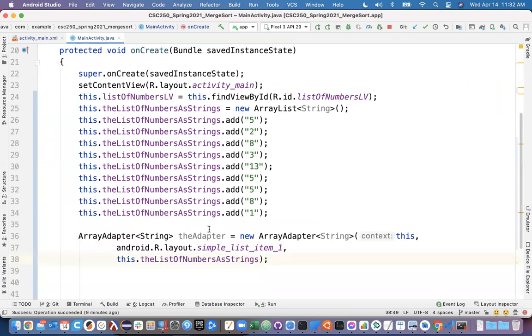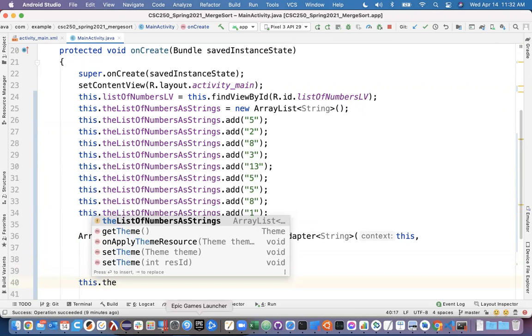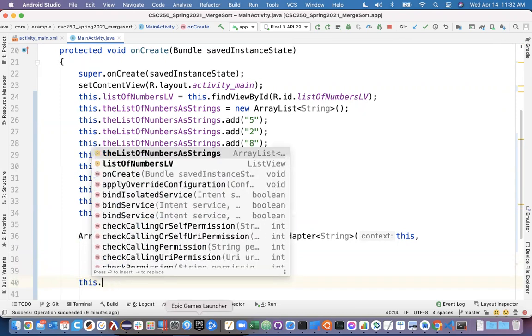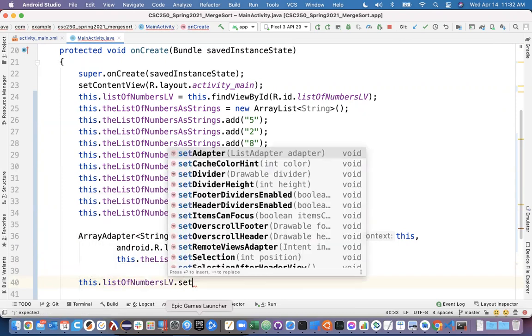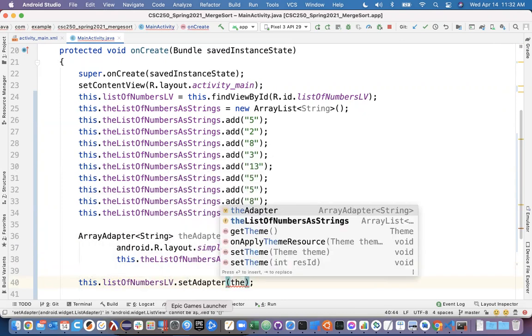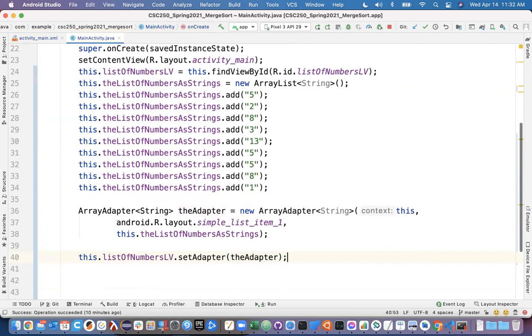All right, so we built our array list. We built our adapter that adapts that array list for a list view. And then we'll say this dot, what do I call it? listOfNumbersLV.setAdapter(adapter). So that'll connect that guy up.